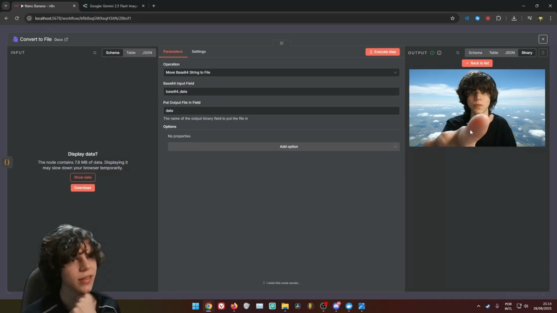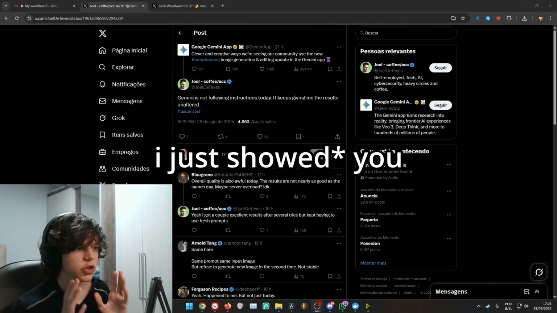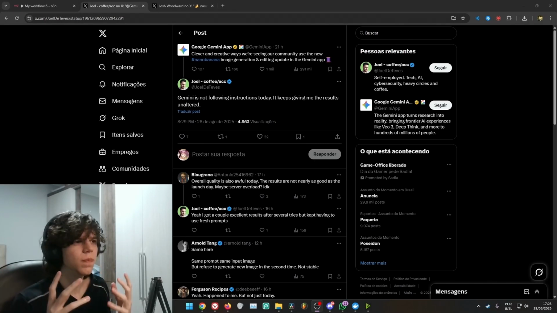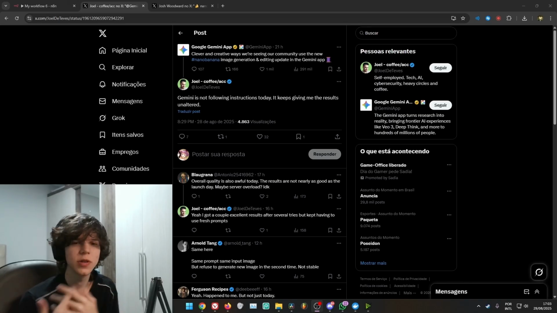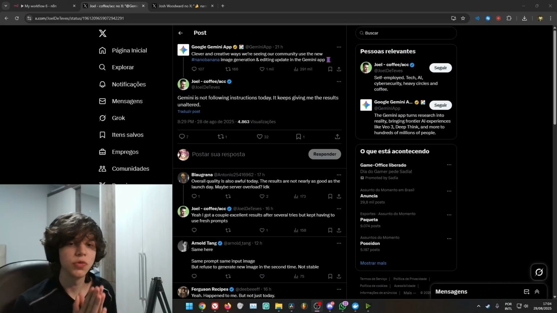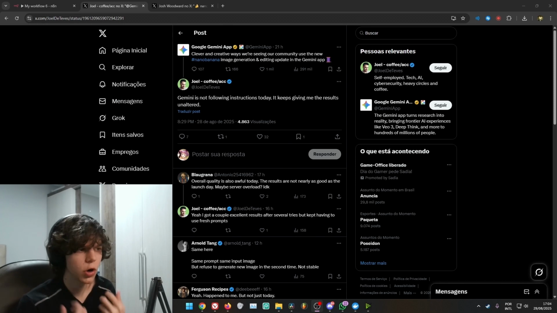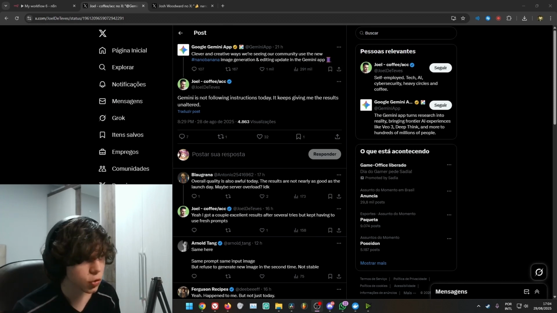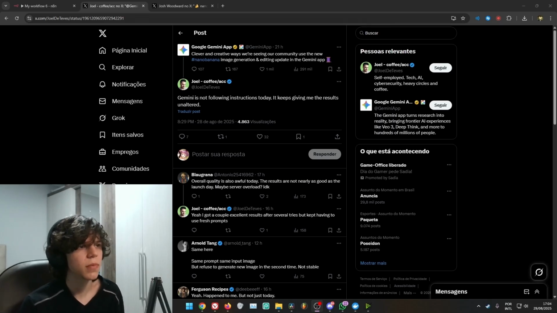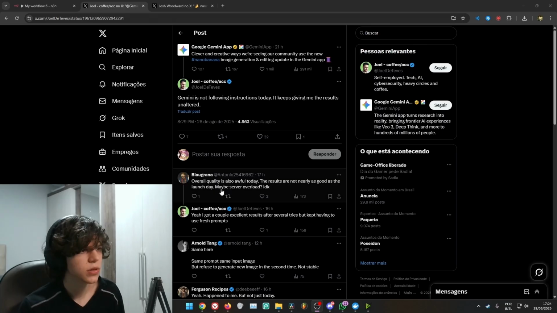Yeah, not the best. The bug I just showed you generated a not very good image of me in the space. So it's not happening only with me. It's not an error on the prompt. It's an error on the tool. And as you can see, Gemini is not following instructions today. It keeps giving me the results unaltered, so it doesn't alter as it should. As we see here, maybe servers overload, I don't know.